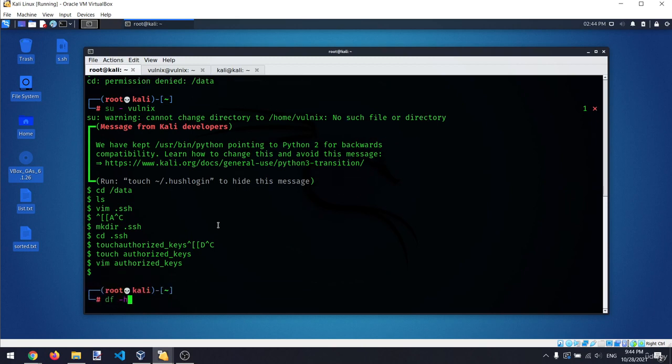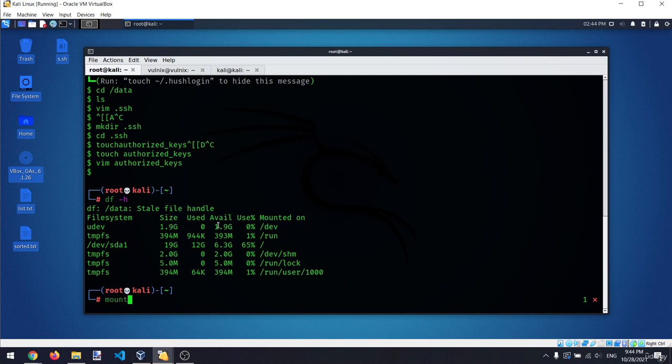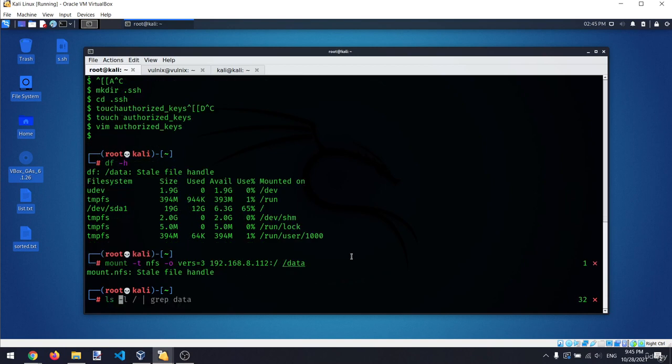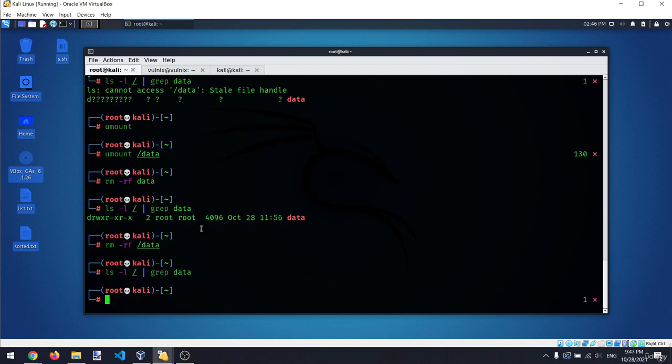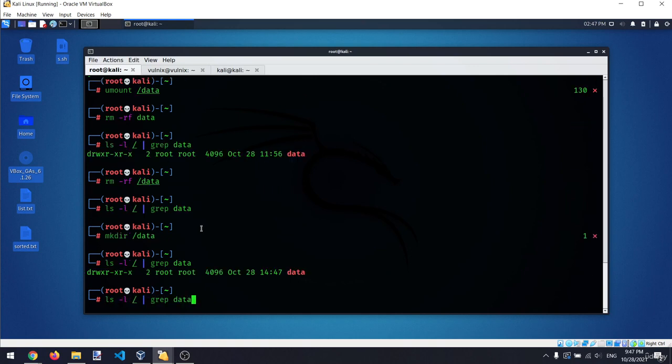Now, let's mount it. So, by the way, if I type df -h, you can see it is not found. Mount it, again, the same command we used previously, -t nfs -o version=3, the IP address. By the way, I restarted the machine, so the IP address has been changed. Now this time it will be slash, and let's put it onto data. So ls | grep data. Okay, mkdir data again. Yeah, now let's mount again.